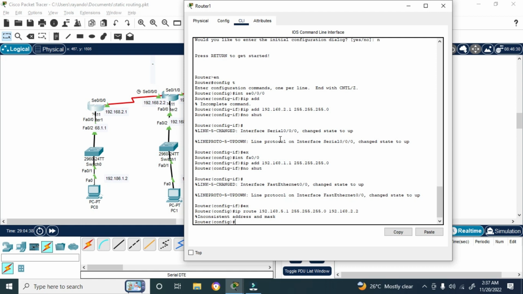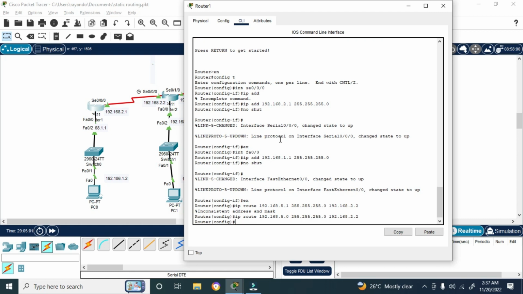Okay, so we have made a mistake. We actually did not include the network. Instead, we included the IP address of one of the ports. So I'm gonna have to correct that. So let me go back. And that's corrected. Now I'm gonna do the other one.